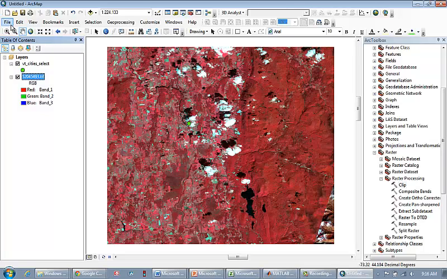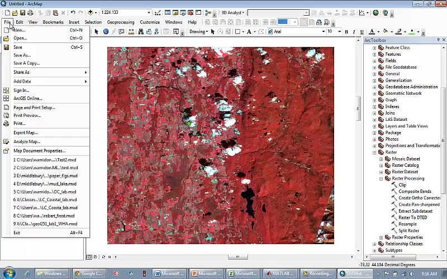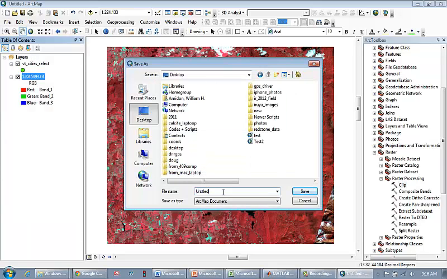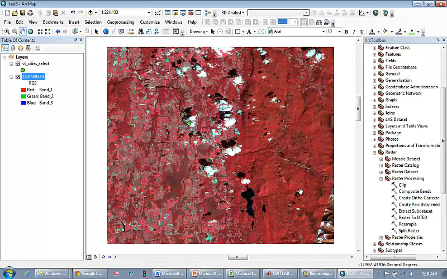Okay, the final thing I want to show you is how to save an Arc project, and that's really easy. Just File, Save As. Give it a name, let's call it Test 3, and it's going to save it as an ArcMap document. These will always have a file extension of .mxd, should you need to open one. Alright, so we've got our work saved, and we're done.